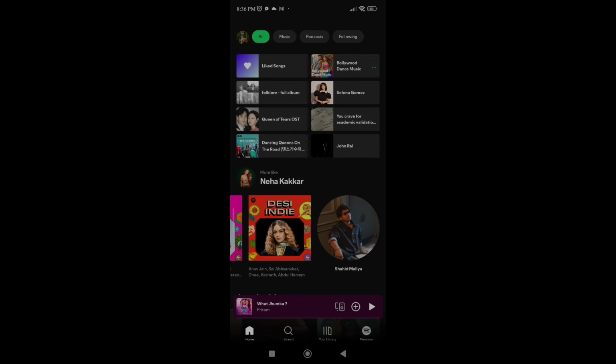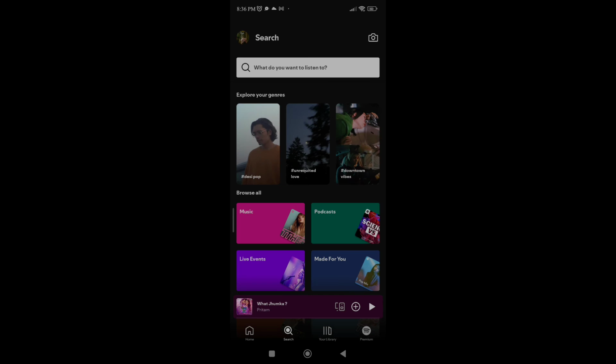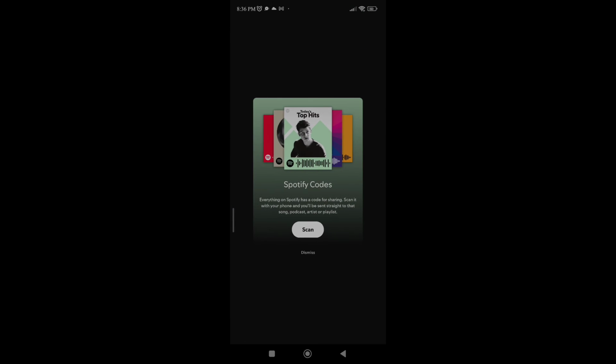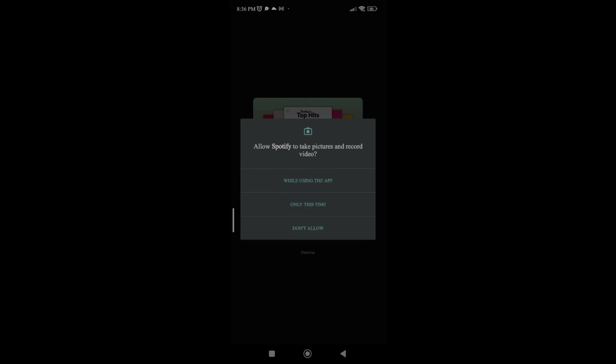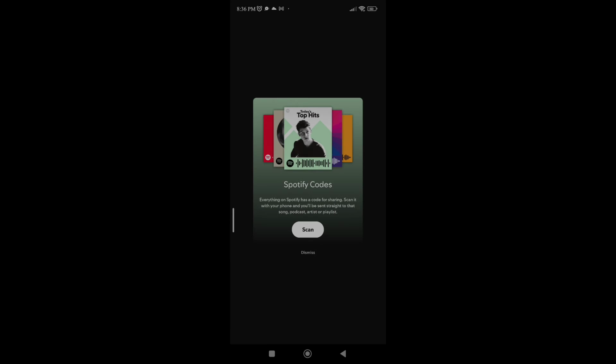It's a never-ending thing. So as I come back now, I could also go to the search button, and I could search any song of my choice. By clicking on the camera-like icon, I could also scan the Spotify codes that I had shown to you previously.